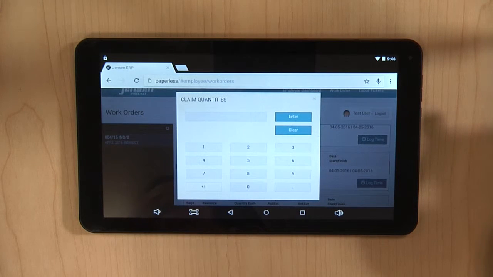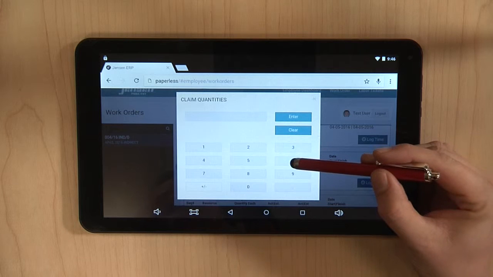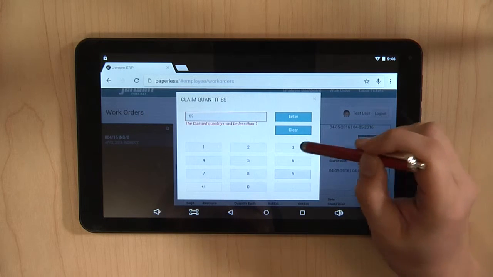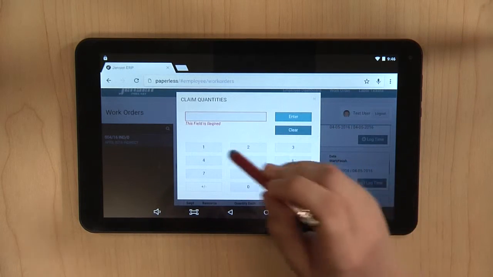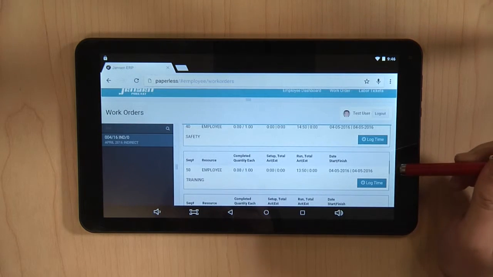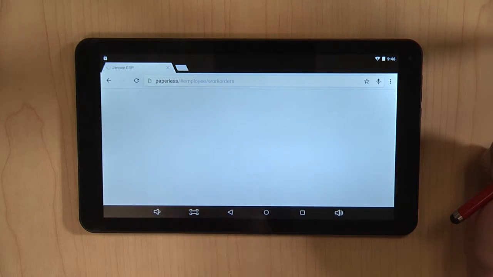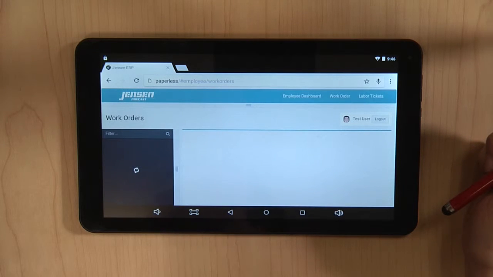If you had selected Run for the labor type, another modal will appear, allowing you to claim quantities. Here, we have an entry field, number buttons, a clear button, and finally, the enter button. If there are no errors from your entry, you will get a green notification saying that everything is okay. If there are errors, the notification will be red and you will have to re-enter your labor ticket. If you continue to have issues with the system, you may have to notify the supervisor so they can troubleshoot the problem.